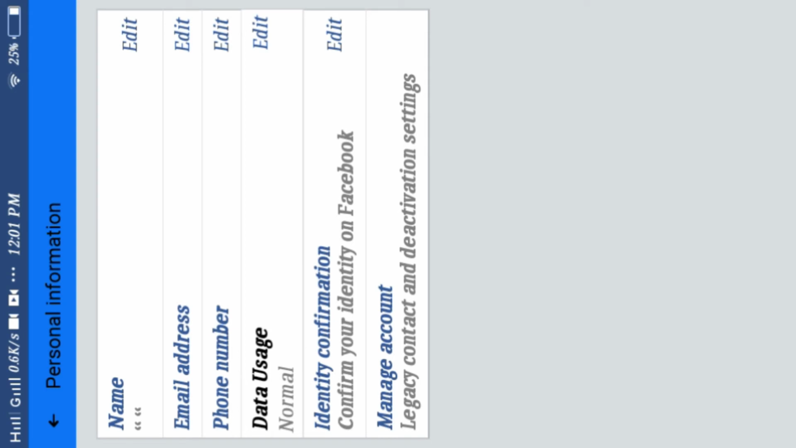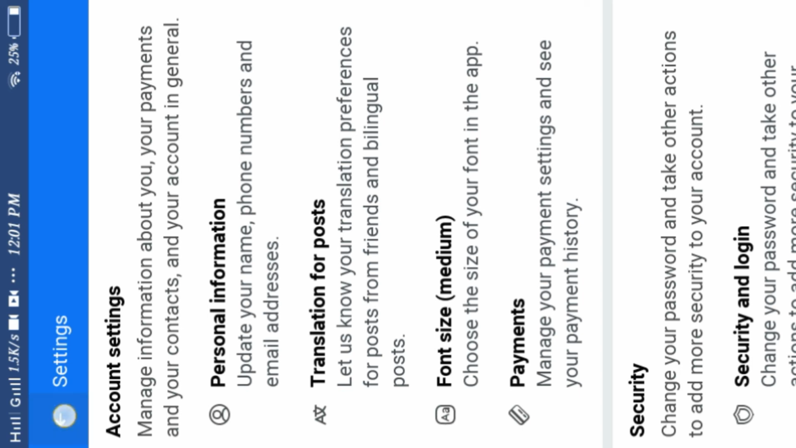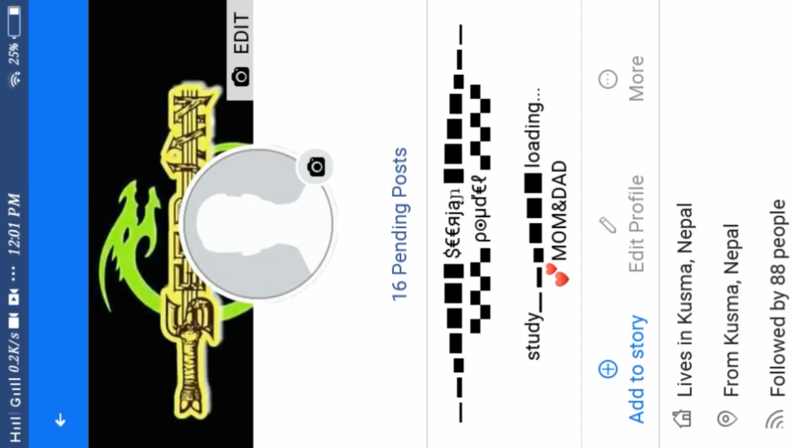Here you need to go back, again go back, and go to your profile and refresh. Here you can see that the name has successfully been made blank.